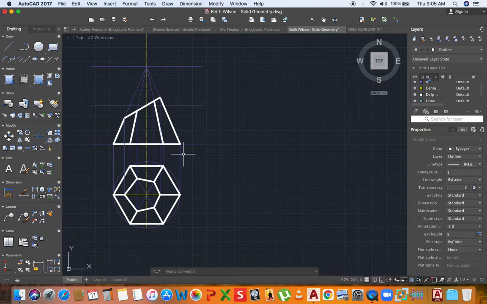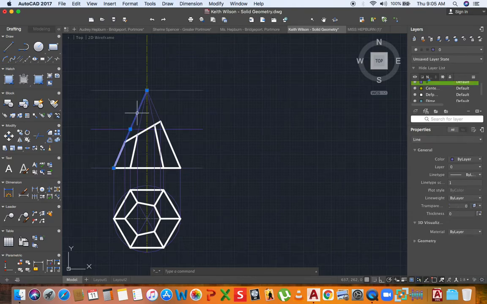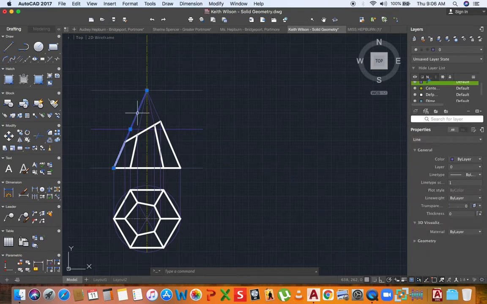So I'm going to select this line. I can select any one of these lines. I'm going to select this line here. I'm going to copy this line. If you have deleted this line by any chance, you can go ahead and redraw it from the top, from the apex to this corner. So I'm going to copy this line.